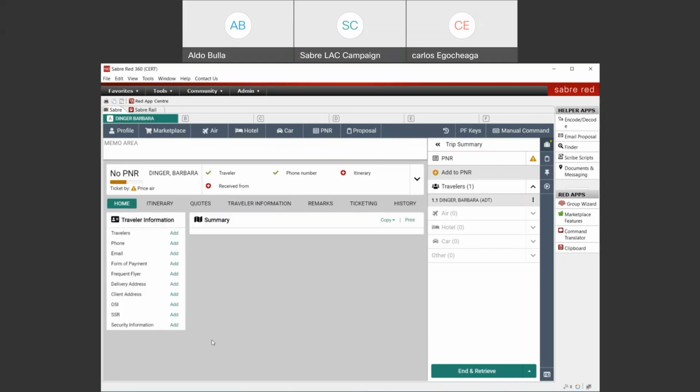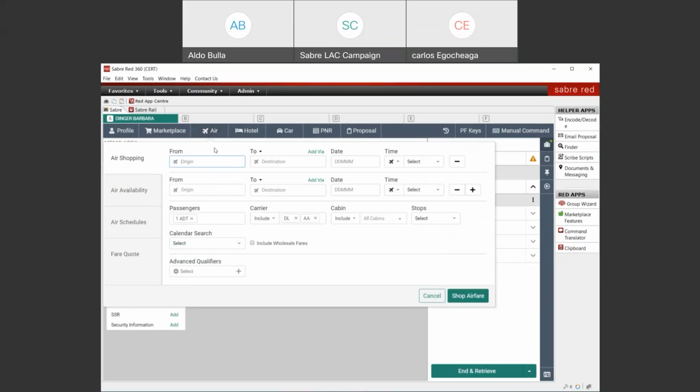So let's now move to booking the air itinerary. Okay, so now let's go and click on top of the screen. We go to air, and we have different options here. We have air shopping, air availability, air schedules, and fare quote. Since what we are looking for is to sell the availability, but with the price, we're going to air shopping instead of just air availability. Okay, so let's now search for our itinerary option.